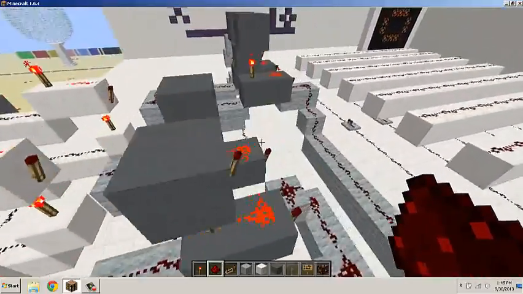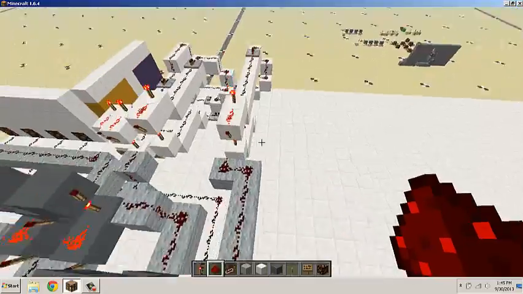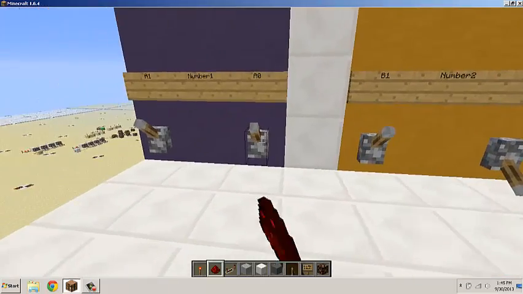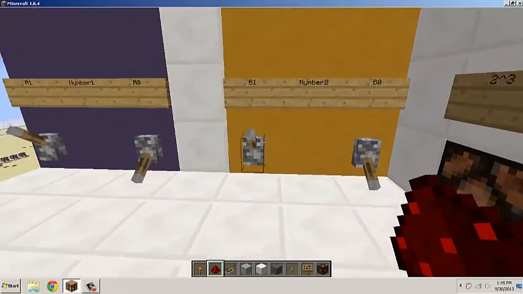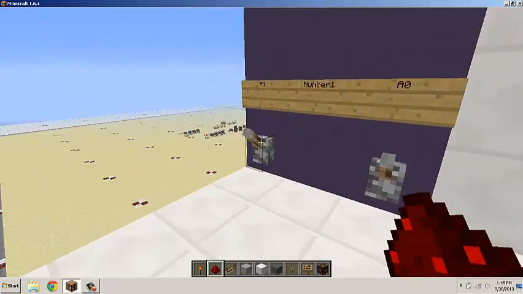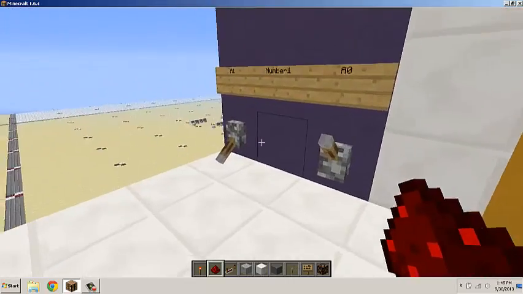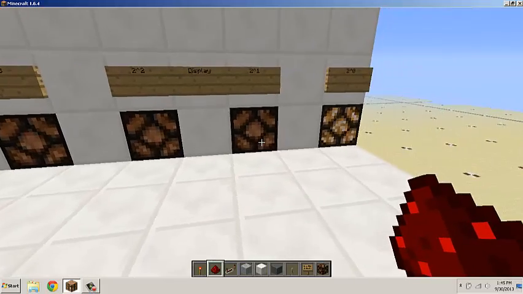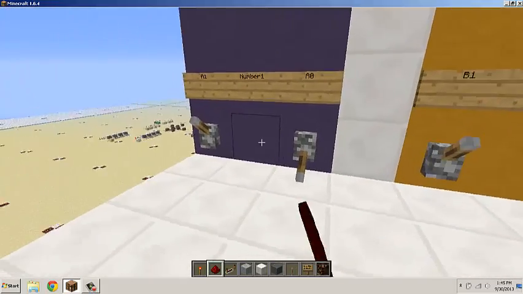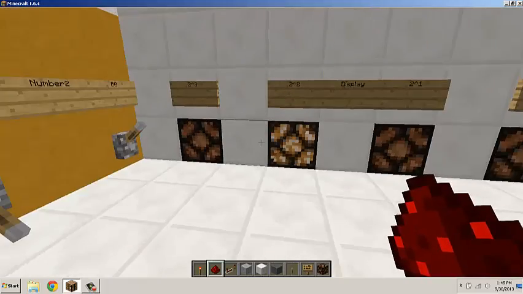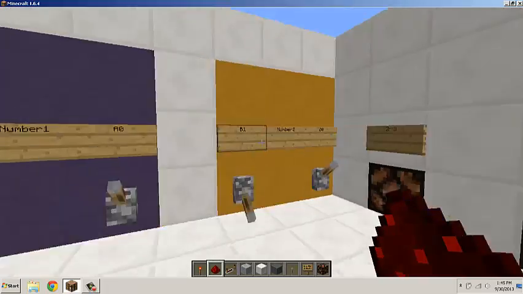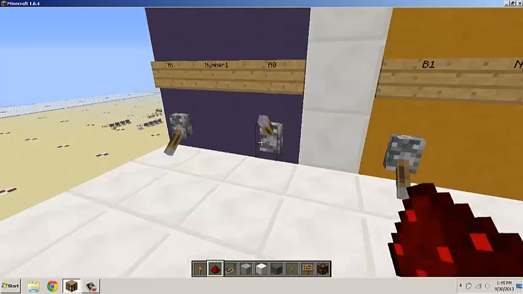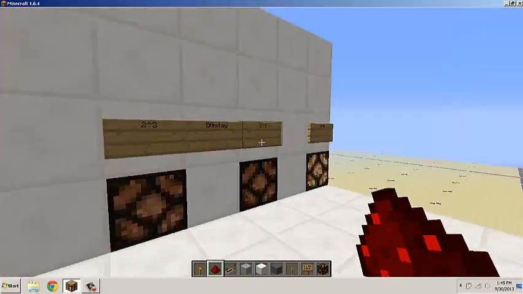Alright, so now everything should be hooked up right. So if we take a number and we do 1 times 1, our output should be 1 like it was before. If we do 2 times 1, our output should be 2. If we take 3 times 1, the output should be 3. 2 times 2 should be 4, which is right here, 2 to the power of 2. 2 times 3 should be 6, which is 4 plus 2. And then the biggest bit we can get is 9, because we have 3 times 3, which is 8 plus 1.